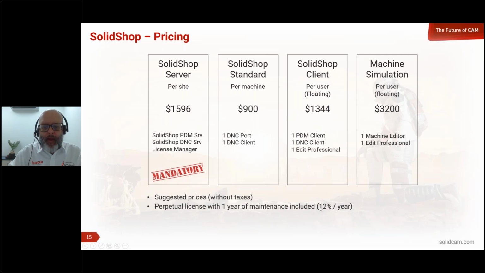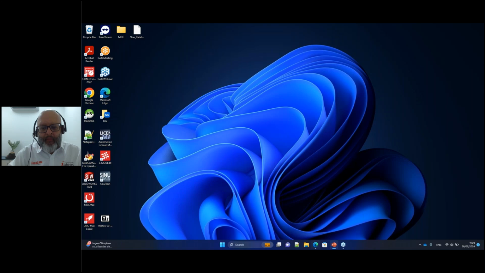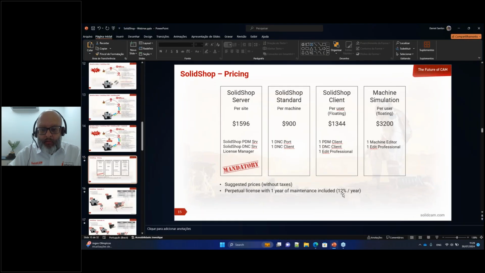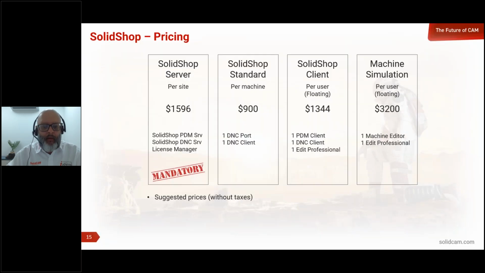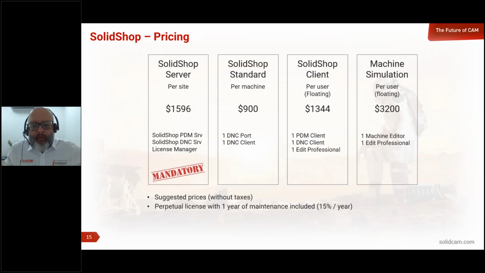Okay, in this price, we have 1 year of maintenance. Actually, this number here is wrong. This is, I think, 15% now. Let me just fix that, because this is what we charge. So 1 year of maintenance is included for the customer, and he's supposed to renew this every year. Like I said, we can tie this to the SolidCAM subscription.